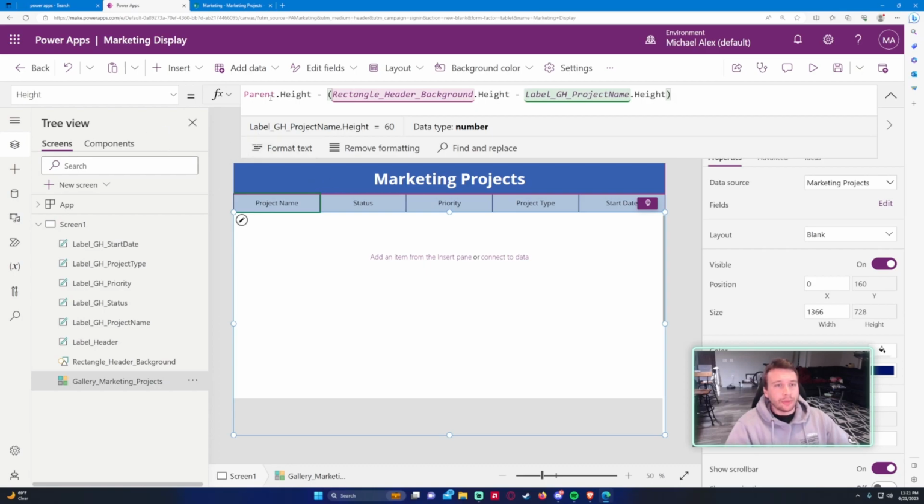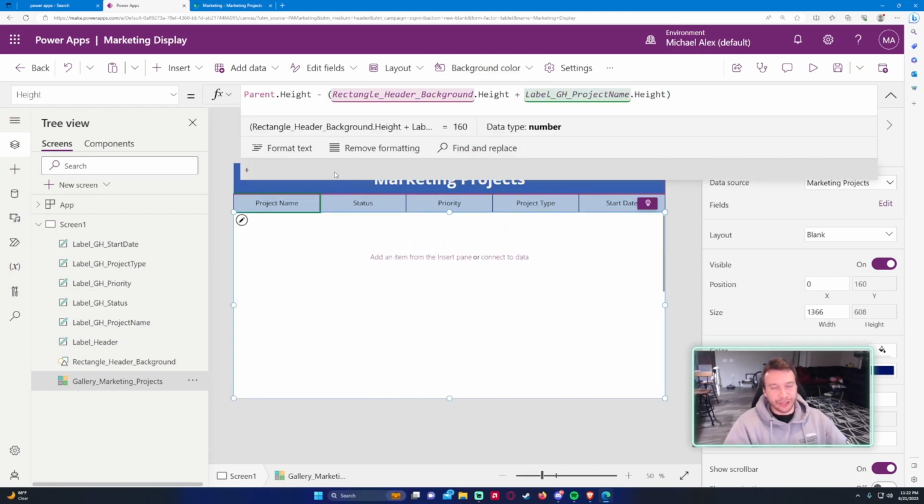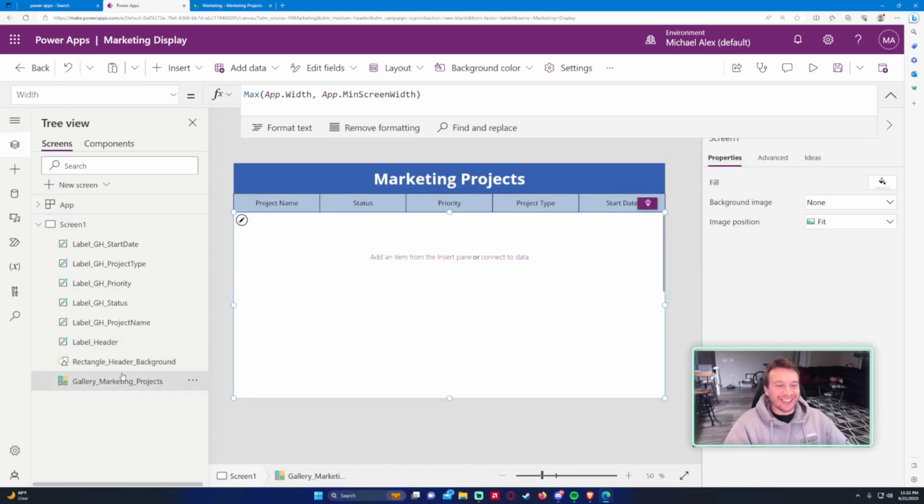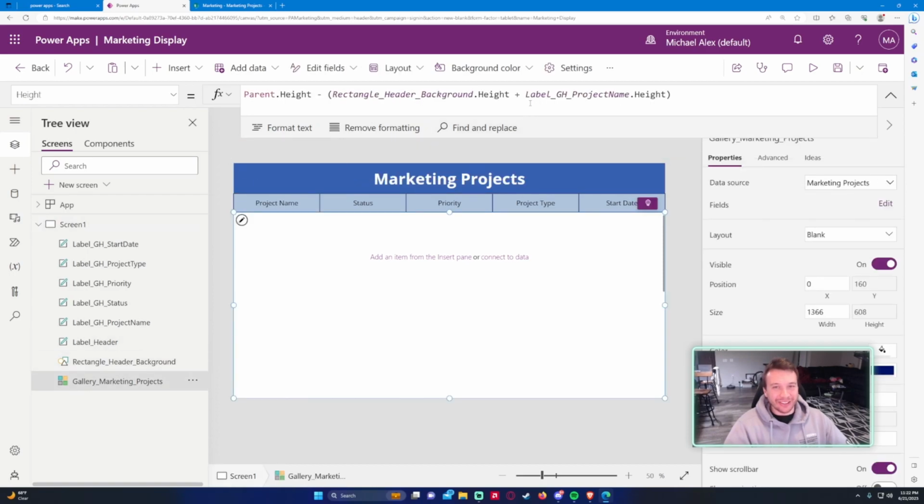So the height, parent dot height minus rectangle header background dot height minus label group header project name dot height, shouldn't be that big. Add these two and then subtract, and then that works. So that was my mistake. It just took a second running the numbers. You want to add these two instead of subtract, because I want to subtract that total value from the parent dot height. So now it fits our screen, and our gallery looks pretty good.